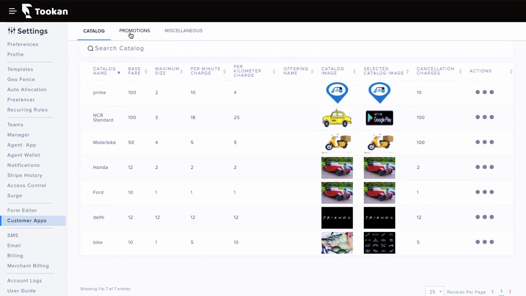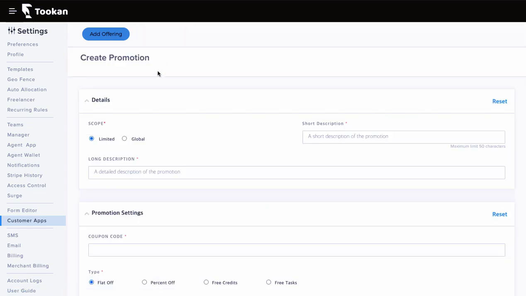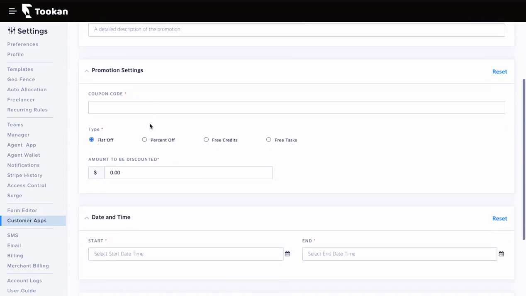The other option we have is promotions. Promotions are, you can say, a coupon, a referral code or a promotion code that you can create on the dashboard. You can create the promotion from here. You can add the details and the promotional settings. Do you want to provide a flat discounted price? Do you want to give them a percentage off? Do you want to give them free credits or a free task? That's totally up to you.